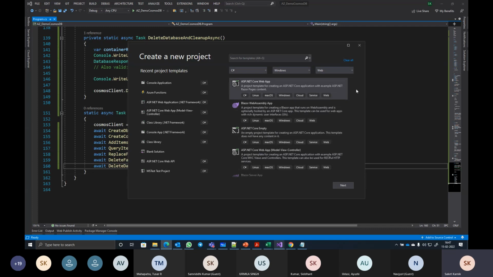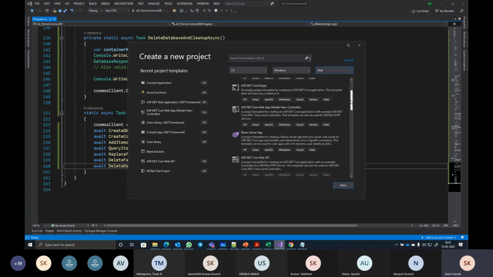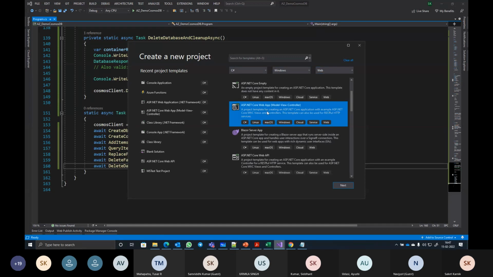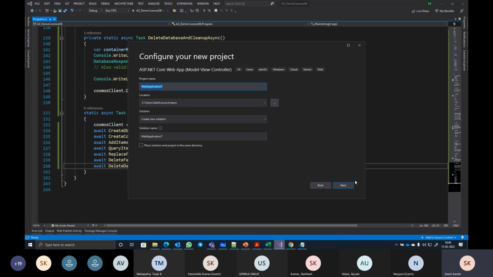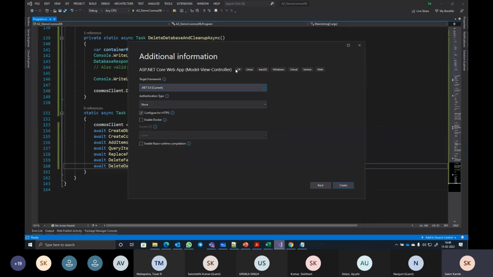Okay, here you scroll down and select ASP.NET Core Web App Model View Controller. And say next. Name for the project, let's say, is az_demo AAD path. Location, set it right. Next.